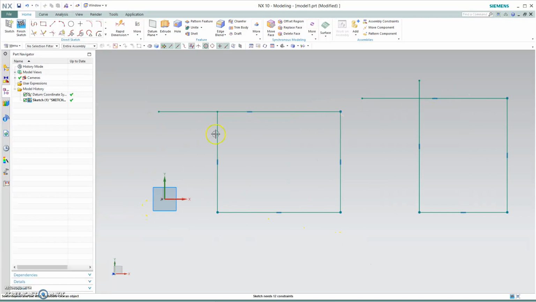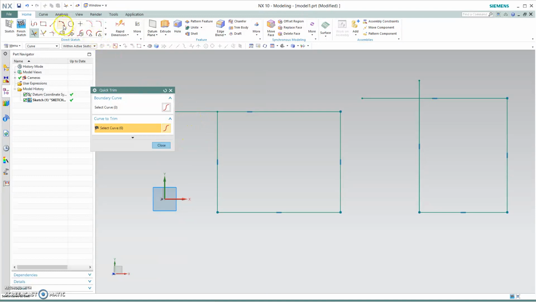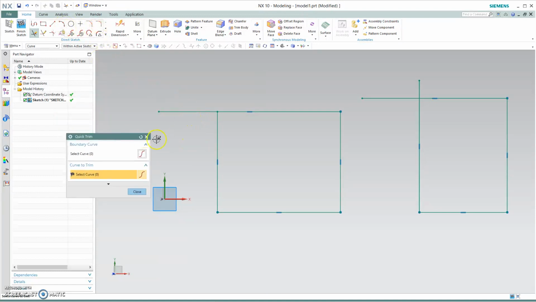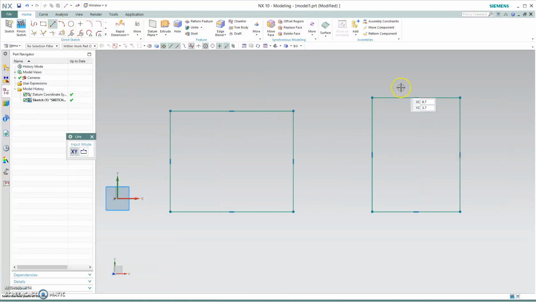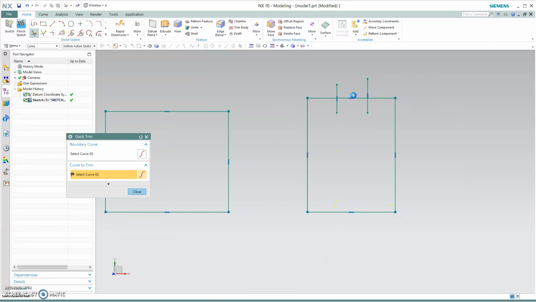So all you have to do to get rid of that, very simple, press T. T for trim. You can also go into here, but it's good just to learn the shortcut T for quick trim, and you just click the lines that you want to delete. Very, very simple. Okay. Now let's say that I'm just going to delete some lines.